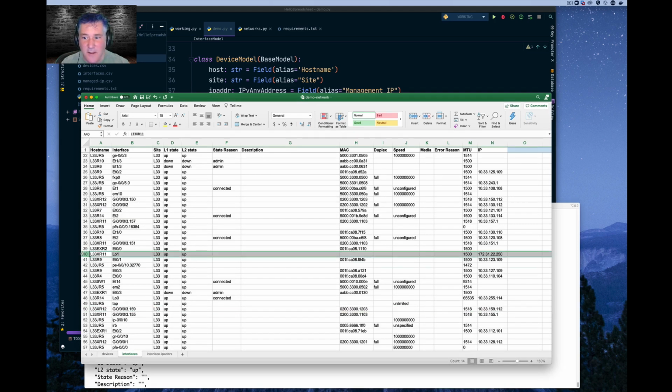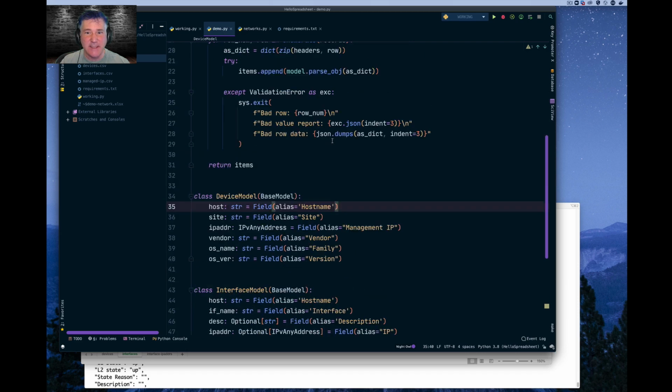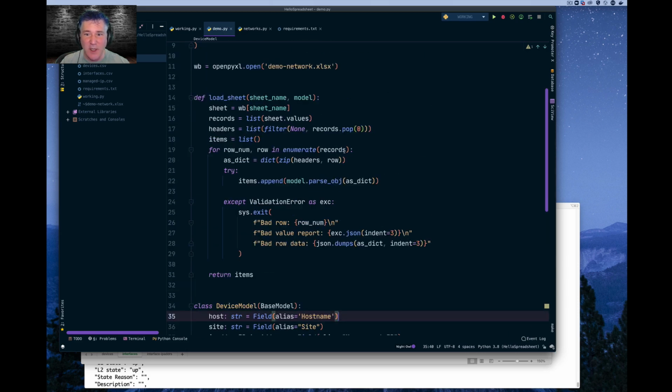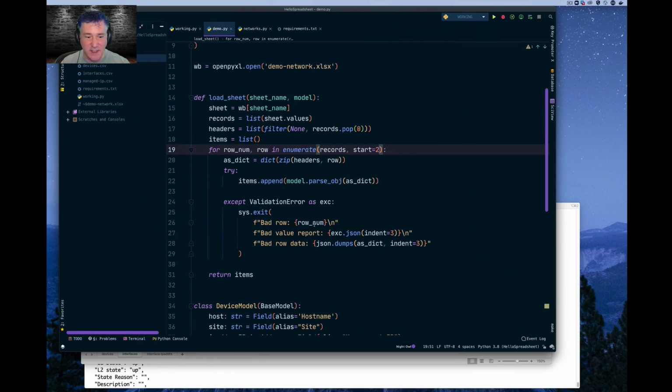Row 40. I can see that this is not 1472. 1472 is on a different row. So what I need to do is adjust for the fact that my first row is 1. Which means that as I go through my enumeration, I want to say start is equal to 1. Actually, start is equal to 2 because we've skipped the first line. So now I'm going to say start is equal to 2.